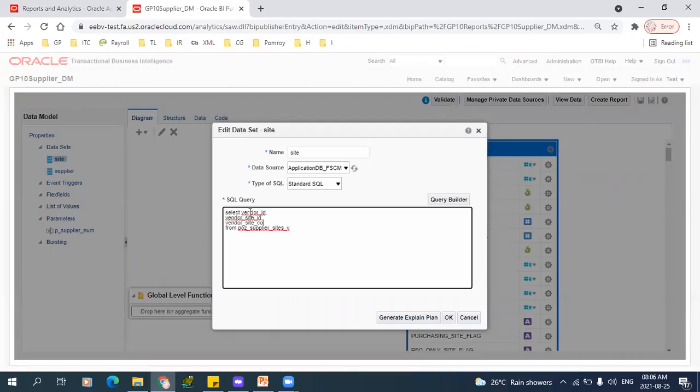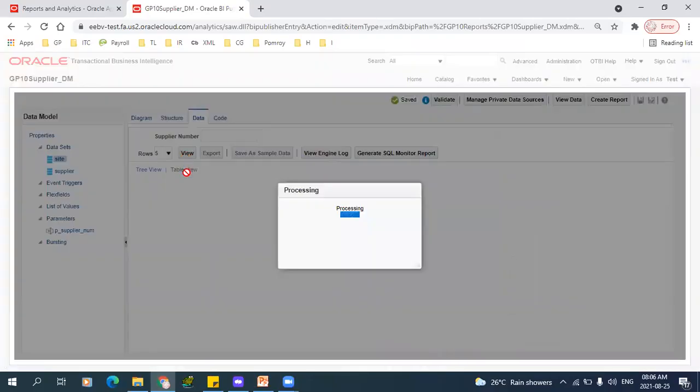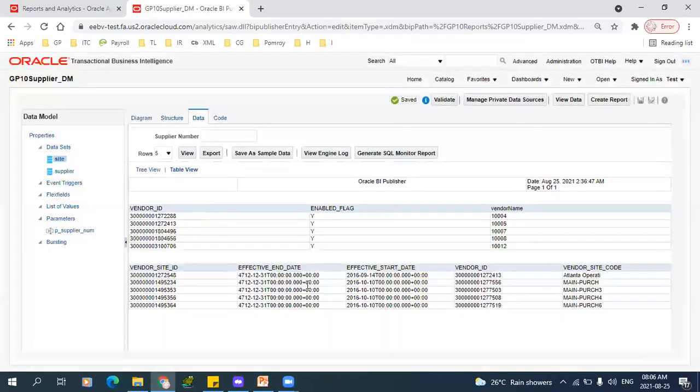Vendor site code, and effective start date, effective end date. Just try to pick a couple of columns. Now you can view the data. So now we are picking a couple of columns: vendor site ID, effective end date, start date, and vendor ID, and this is vendor site code.